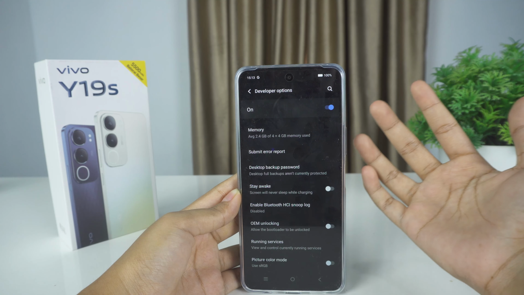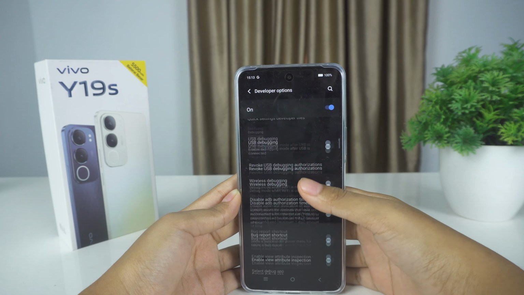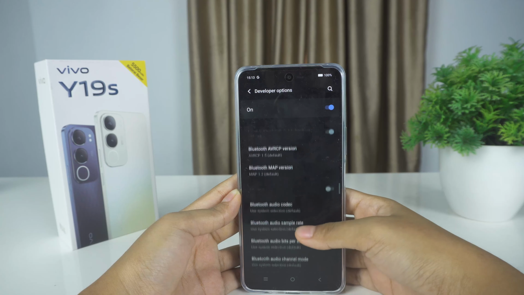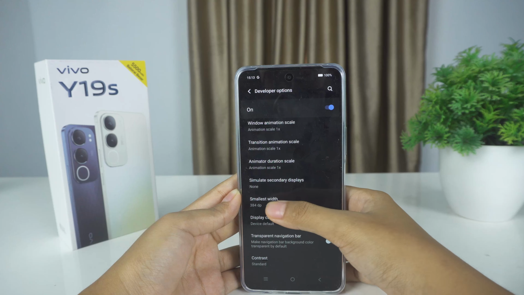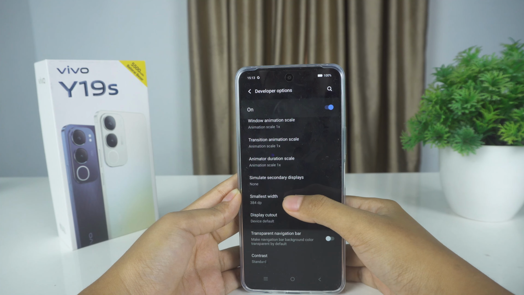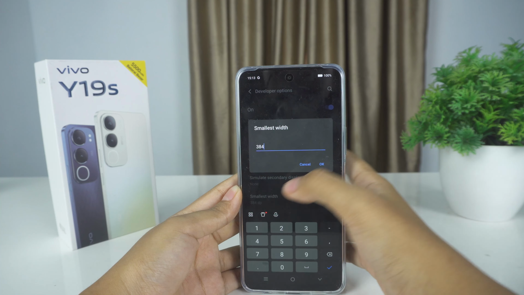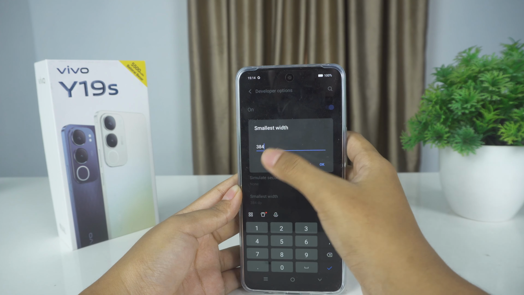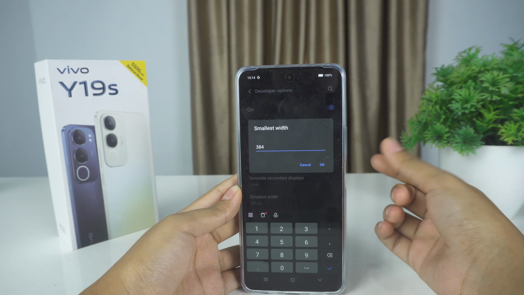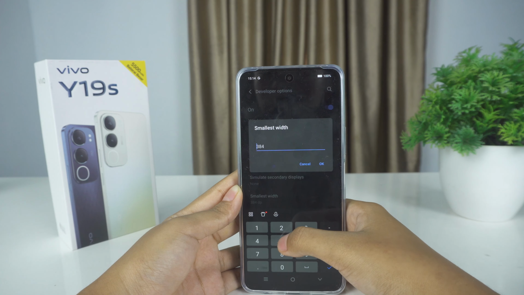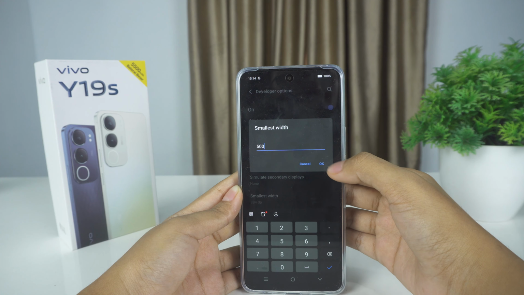Next, to set your DPI, you can scroll down and search for Smallest width or DPI. Yep, this is Smallest width. Click it. You can see my default DPI is 384. I will change to 500, I think. Next, click OK.